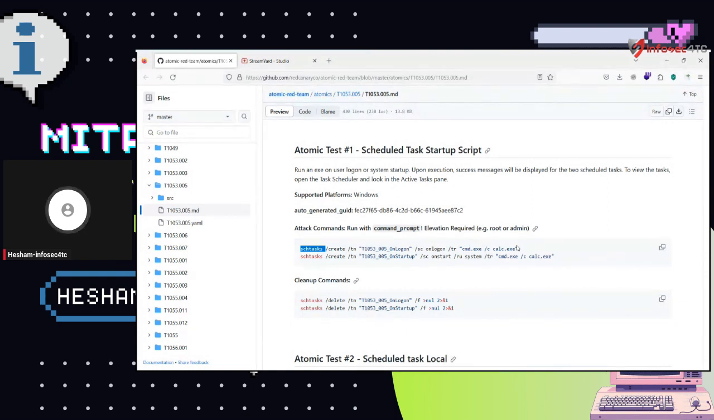So schtasks, as I said, is the main command, and the attacker uses /create. This is an option or flag which creates a new scheduled task. And we have /tn, which is a string that specifies the name of that task. Okay, so we need to run these tasks. And /sc, the schedule type, we have onlogon here, which sets the schedule type to on logon, which means the task will run each time any user logs on.